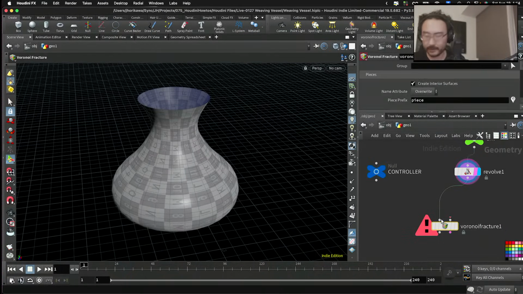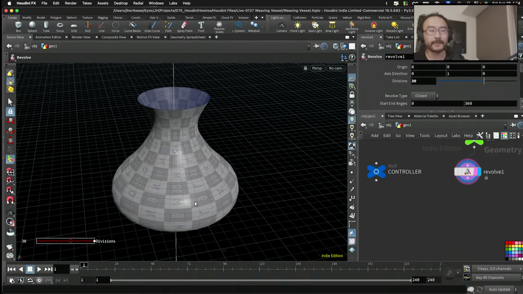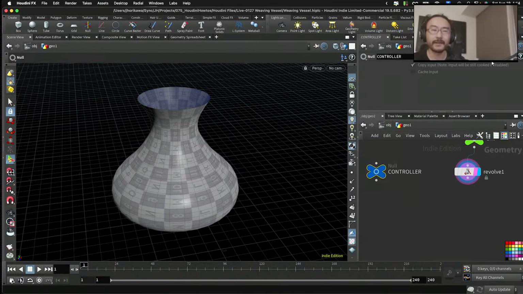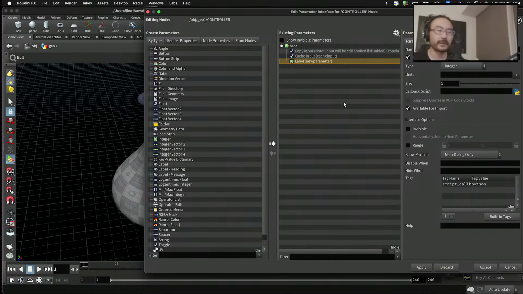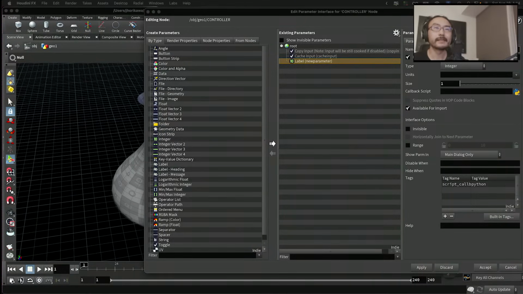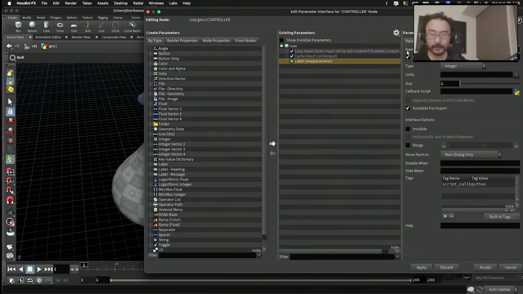So where was I? What I wanted to do is to split this surface based on how many mirrored shapes I want to have. So let's create a controller having a parameter. Let's name this mirror voronoi mirror number.